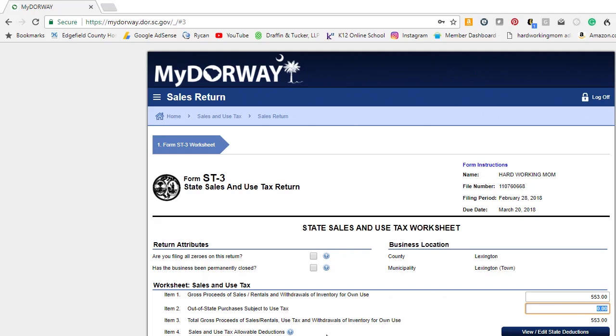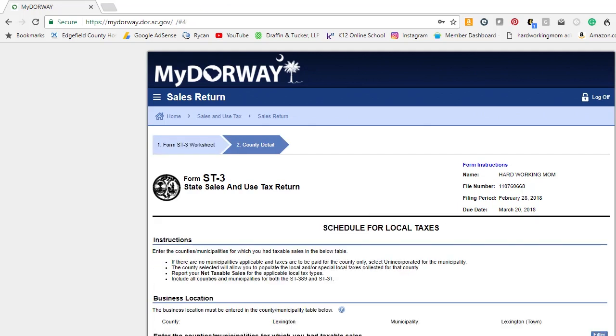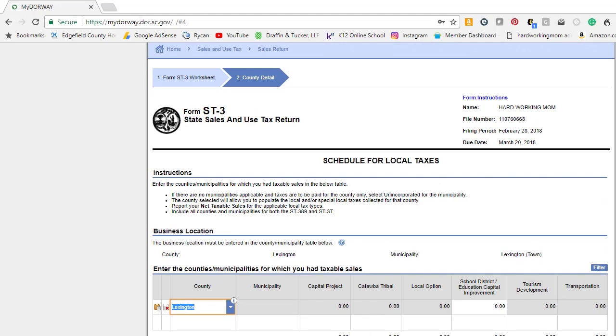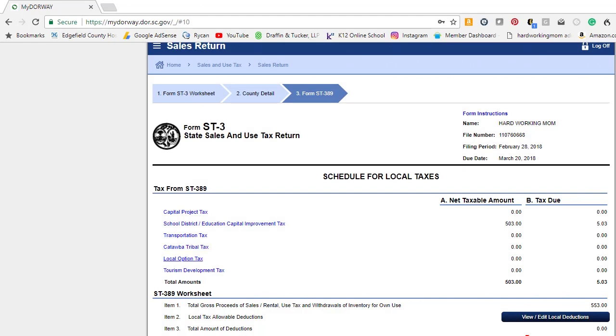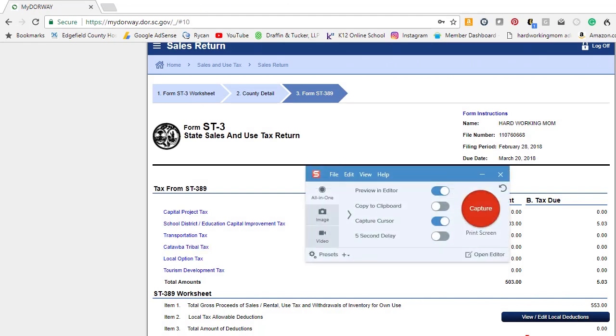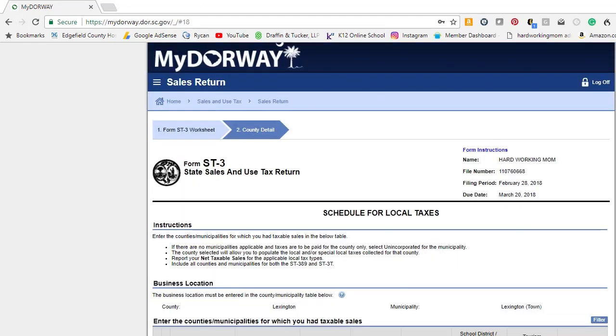And then this is what I have to pay. So Lexington is where I live, and so what I do is I put in my sales there. I click next. Okay, so when I go to the next page, this is where I put in my information.